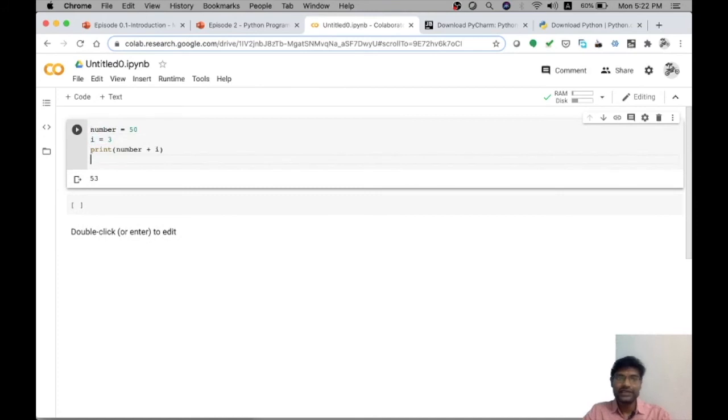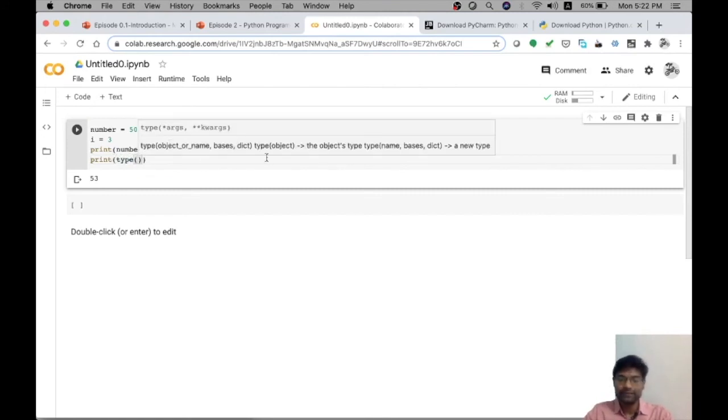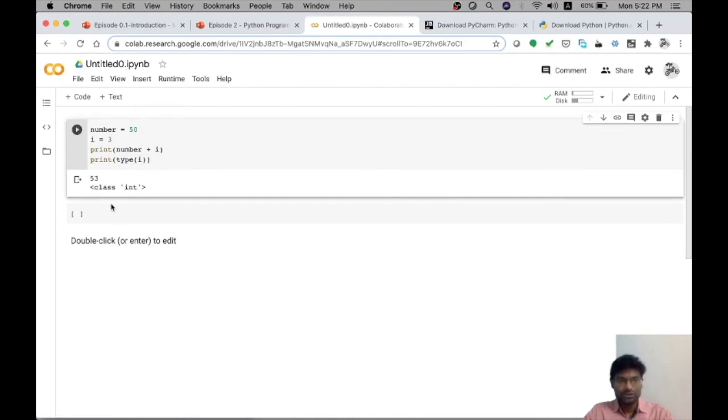To check the data type, we can use a function called type, and within brackets the variable name, say i. So type is going to give me the data type of the value stored in i. It says it belongs to class int, which stands for integer. So this is the way to read and print the type of data present in any variable. So the first thing is integer.